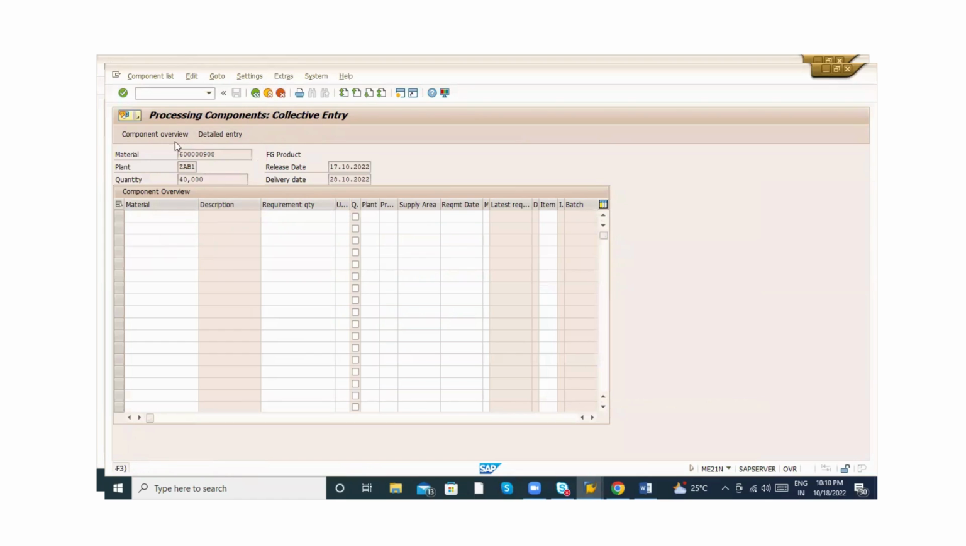So let me check why it is not capturing here.